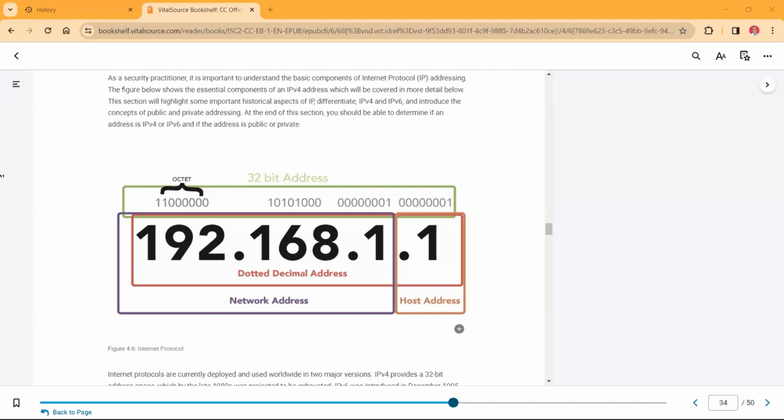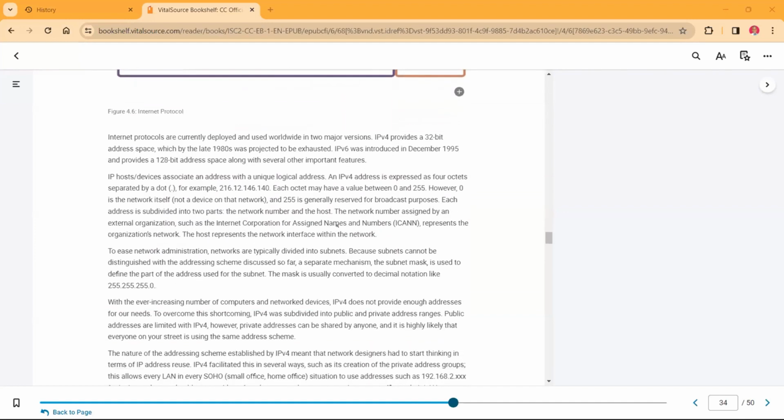So internet protocols are currently deployed and used worldwide in two major versions. We have IPv4 and we have IPv6. Those are the two versions of IP addressing. The 192.168 that we saw the other time is a typical example of IPv4. That's the IPv4 that we are all accustomed to.